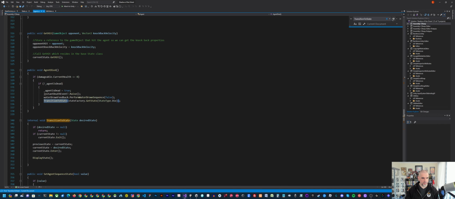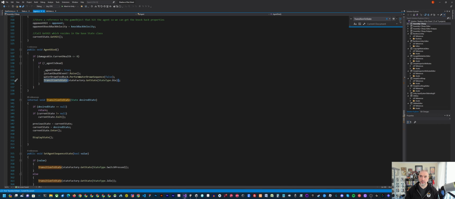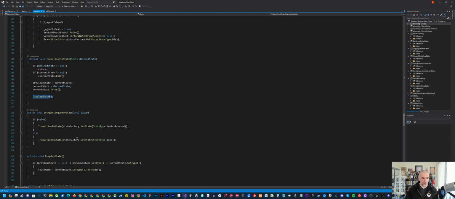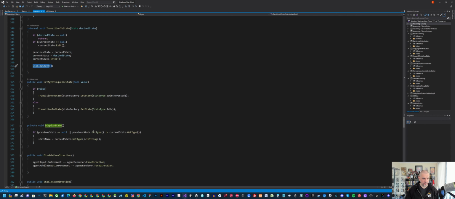So where is it? Here. So transition to state, right? We're going to pass in the desired state that we want. And then this is where our states get swapped out, right? And then here we call display state, right? State name equals current state to get type that to string.